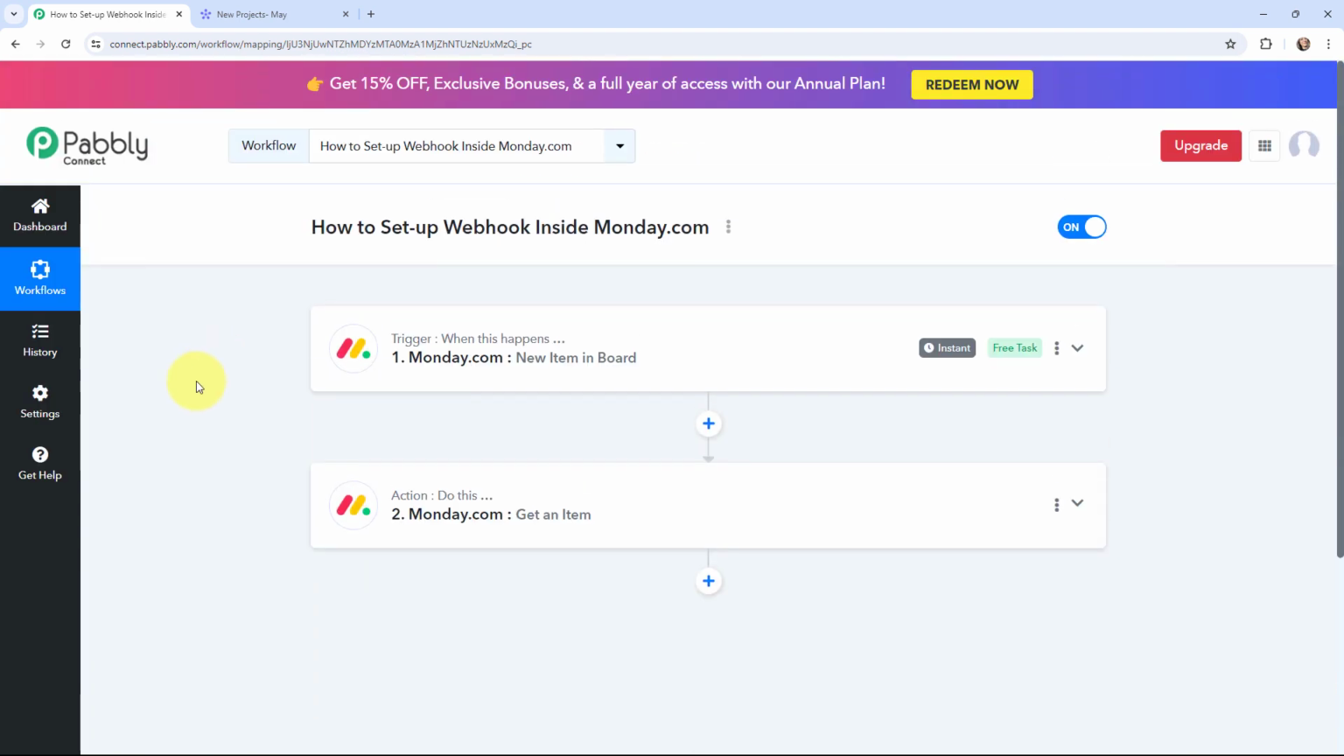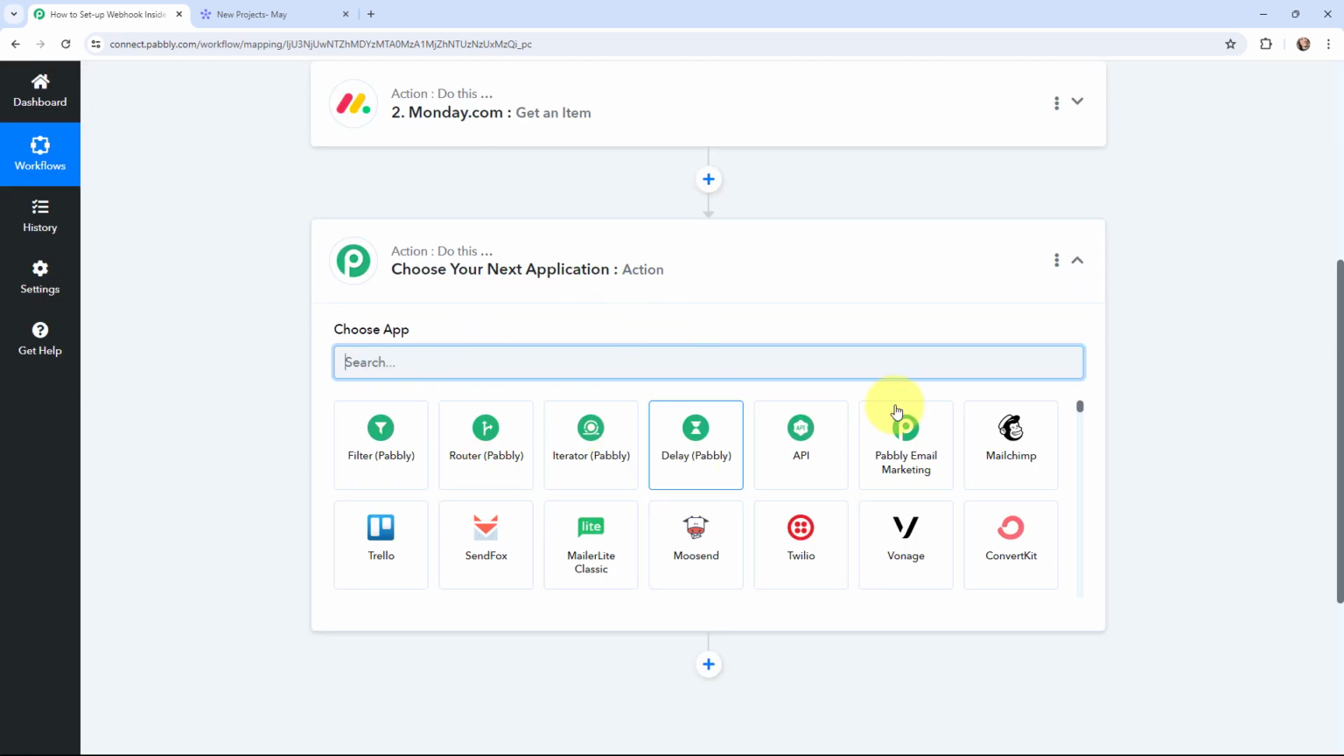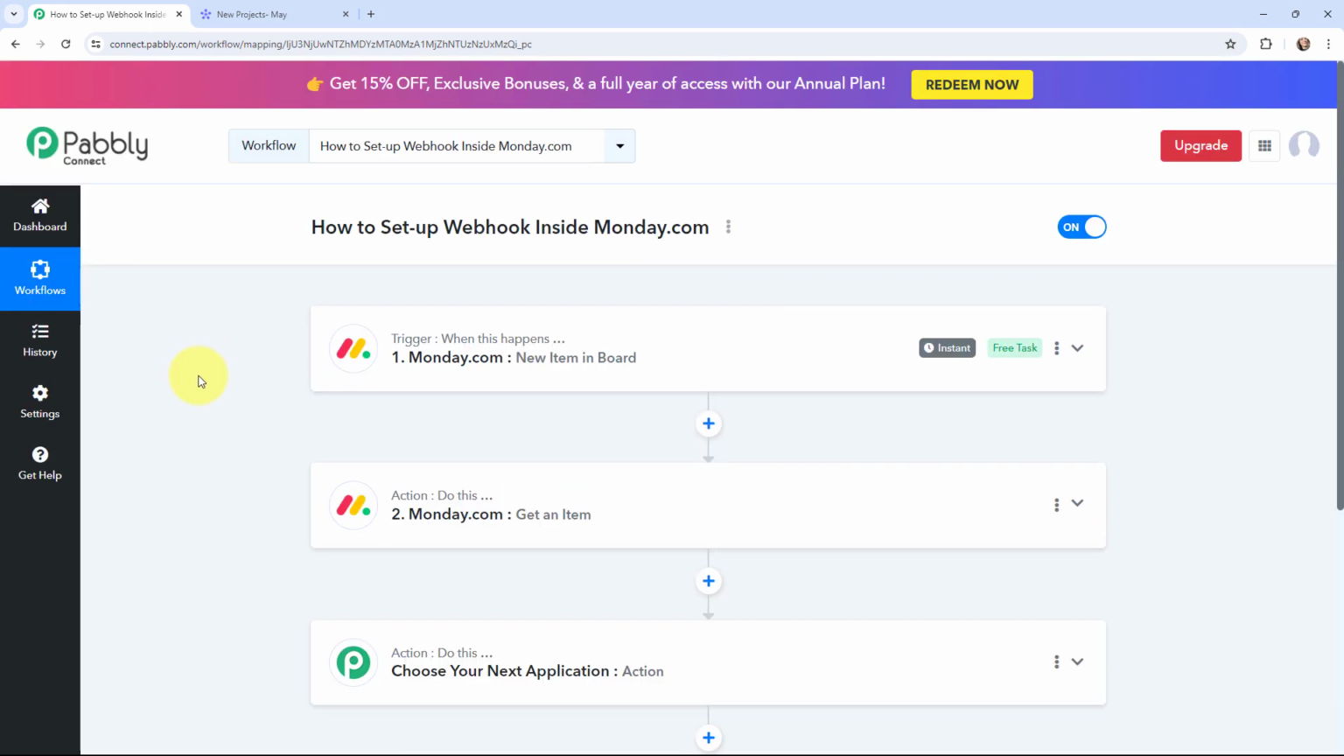This means we have successfully set up a webhook inside monday.com. Now whenever a new item will be created in my board in monday.com, then automatically the details of that item will be captured over here in Pabbly Connect. By clicking on this add action step, I can select any application from this action window and send the data of this new monday.com item to any other application. So here that means we have successfully set up a webhook inside monday.com. You can select the trigger event accordingly as per your requirement. As I've shown you in this video, you can set up a webhook inside monday.com for a new item in your specific board in monday.com.